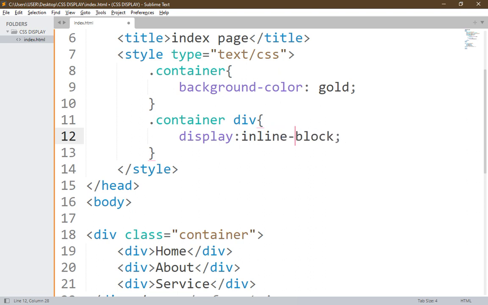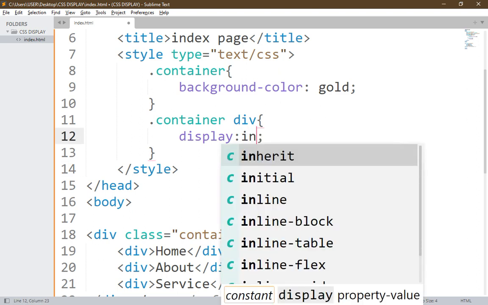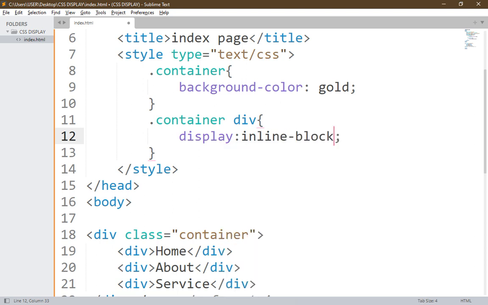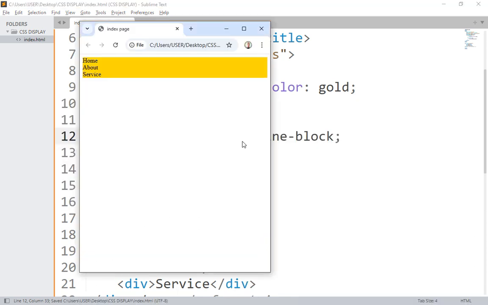Now let's put here inline block. Save, go back to the browser and refresh the browser. Now you can see that it has changed. So that's for the inline block.